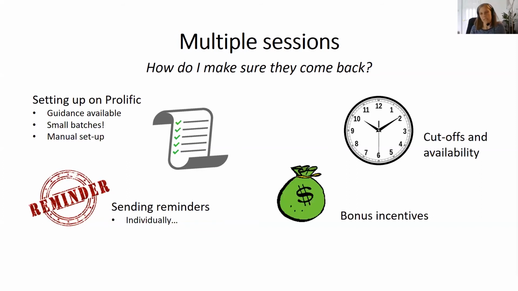And I also wanted to mention using bonus payments. So I think these are actually really useful, and I think I would use these more in future. So in the story study, we had an extra £1 payment for participants who completed the sessions within the same sort of time window on each occasion, and actually around 80% of participants were eligible for that.